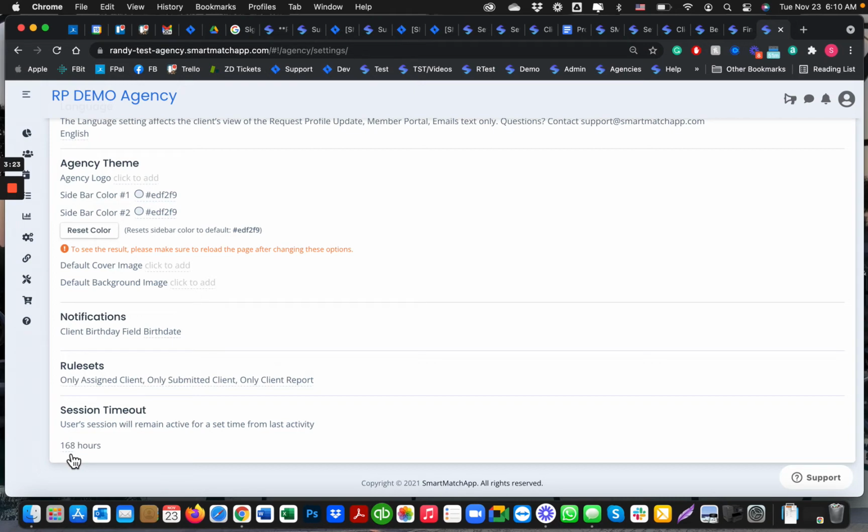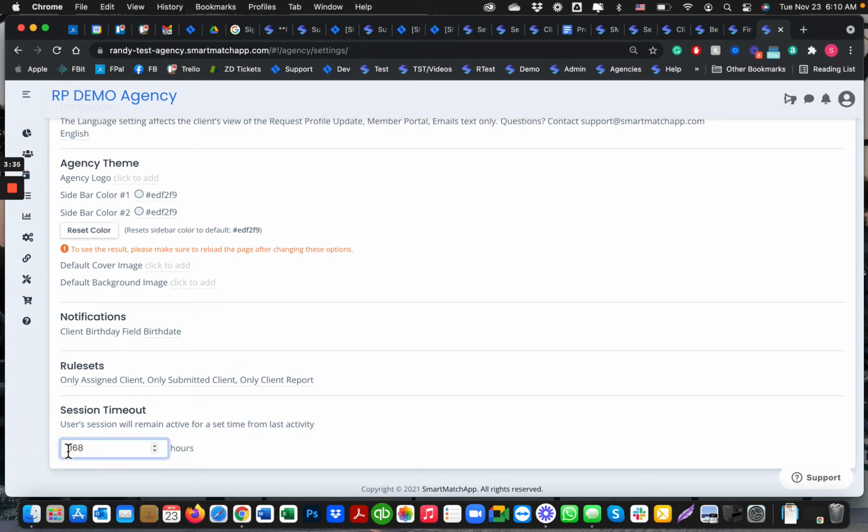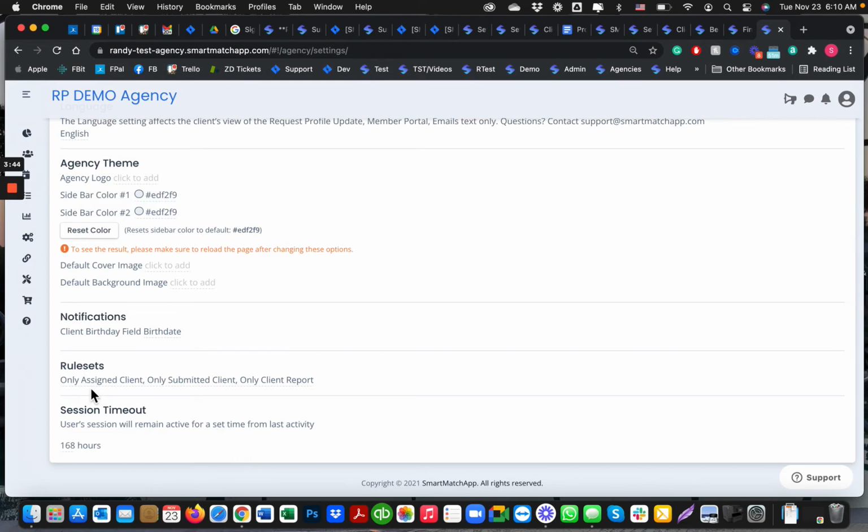So that means that if you or any of your agency users are signed in for more than 7 days, then they will be automatically logged out. If you click here, you can change that to any number of hours that you wish. So that is another security feature that we have recently added to the system.